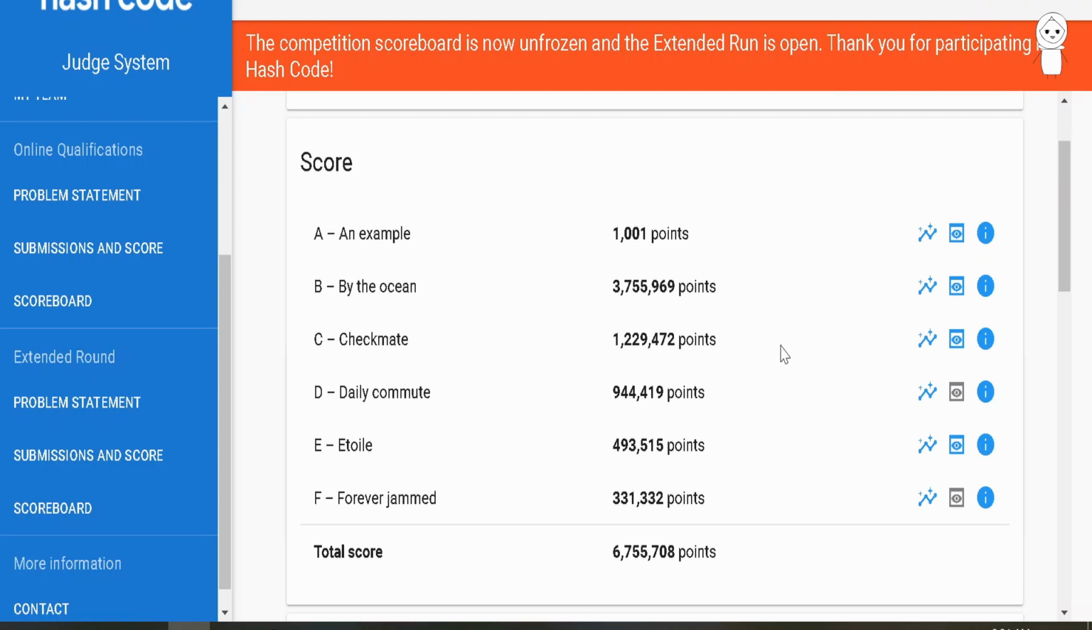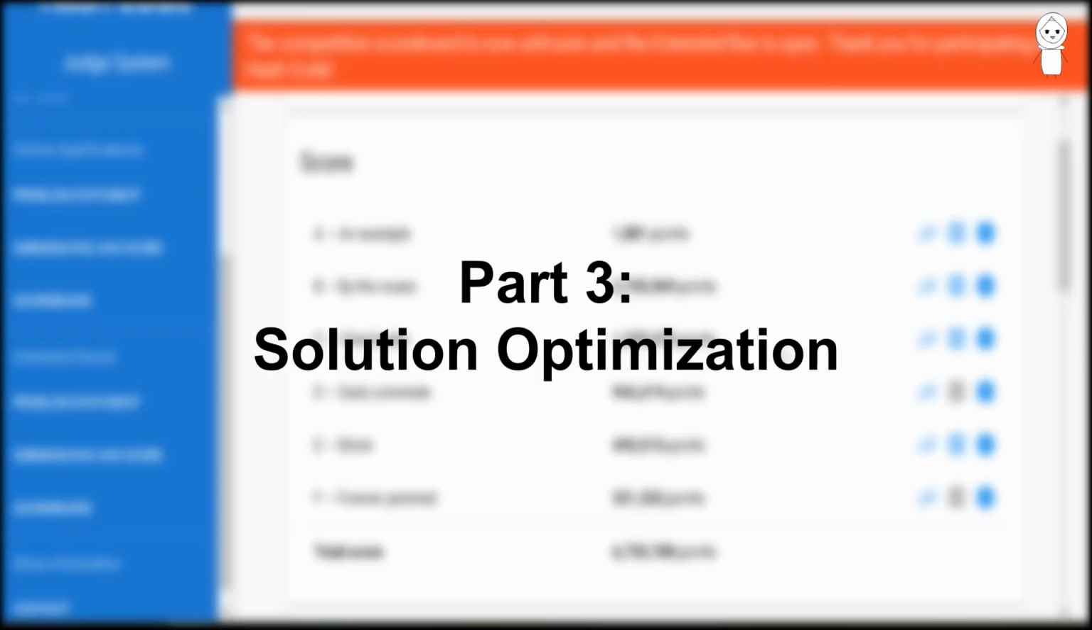So as I said, it took us an hour to read through the question, and then I think 20 to 25 minutes before the deadline, we uploaded our solutions and we got around 4 million. And then we tweaked some things and got 6.7 million. And we didn't have much time to optimize anymore. So the extended round is for that.